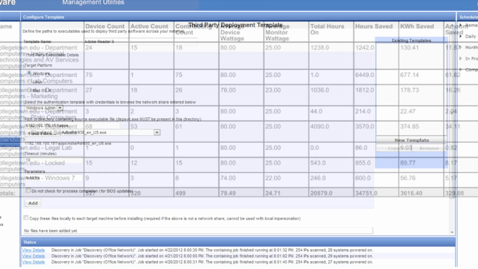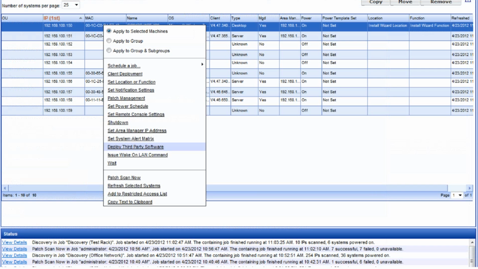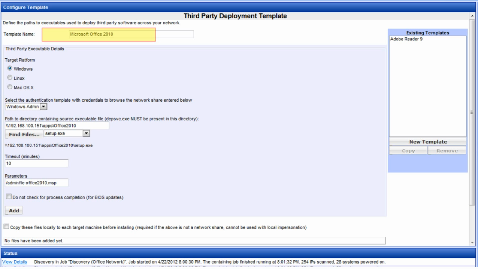With SyAM Management Utilities, you can also schedule silent installations of third-party applications. For example, if you want to make sure Adobe Reader is installed or upgraded on all your systems, you can upload the installation file to a shared network directory, create a template to specify the installation parameters, and then create a job to deploy Reader on the systems where you want it installed. Microsoft Office is another application that can be installed in the same way.